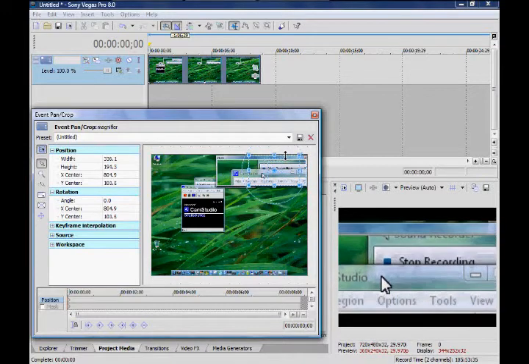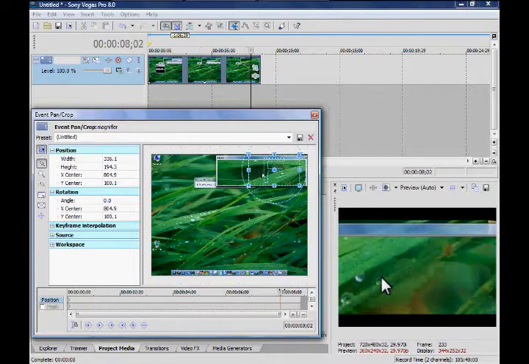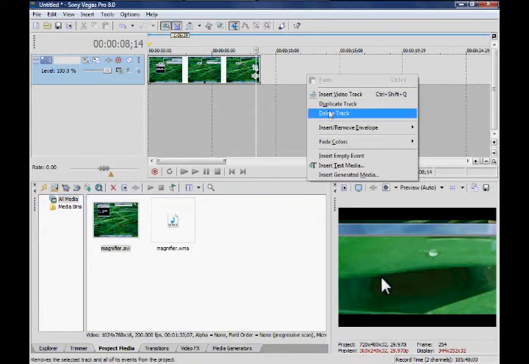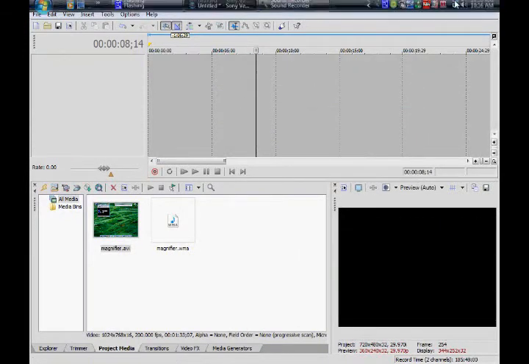And I suggest making the magnifier square, which I did not. I left it rectangular, which is bad. And then so, in your recording, you see it follows your mouse. And that's just a quick trick on how to make CamStudio follow your mouse.